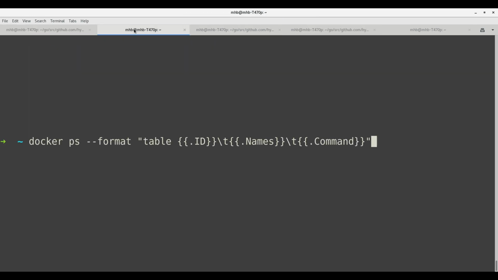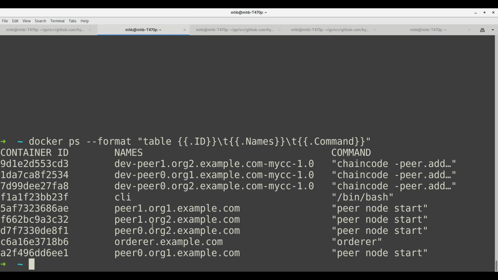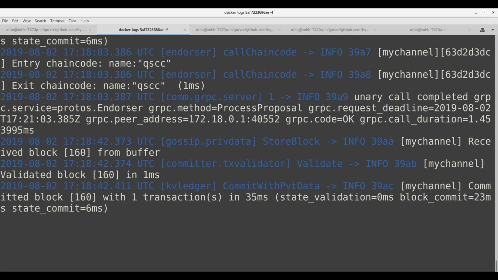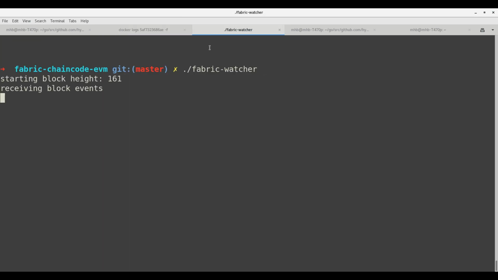So we have a Fabric network running. We have nodes with the smart contract of the EVM already deployed on the network. And if we watch the logs of one of the peers, we will see that as part of this process, transactions come in and blocks are created, blocks are received and committed to disk. I have a little function that will show us just these events. You can see the starting height is 161, so the next block will be 161.